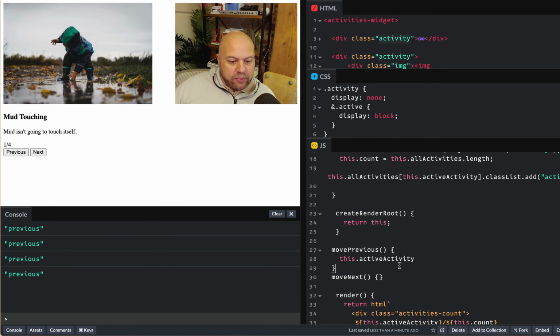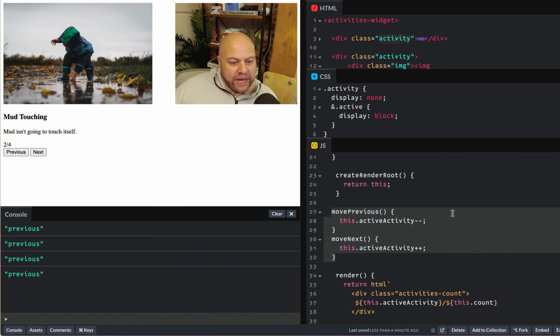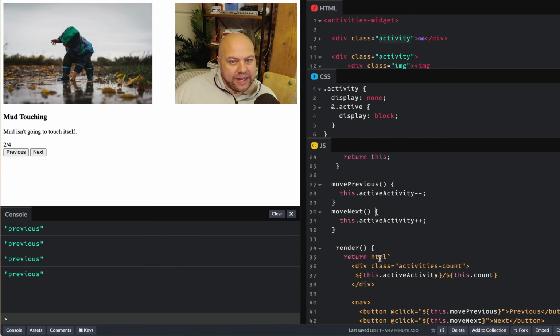So if we're moving previously, we could say this.activity, I don't know, just decrement it. And this.activeActivity, we could plus it. Of course, there's going to end up being a little bit more to this because there's only 4 activities, so we can't go forever. But look, next. Now we're on slide number 12, previous. What's cool is, isn't that nice that we get that kind of reactivity for quote unquote free out of LitElement here? I think that's awfully nice.